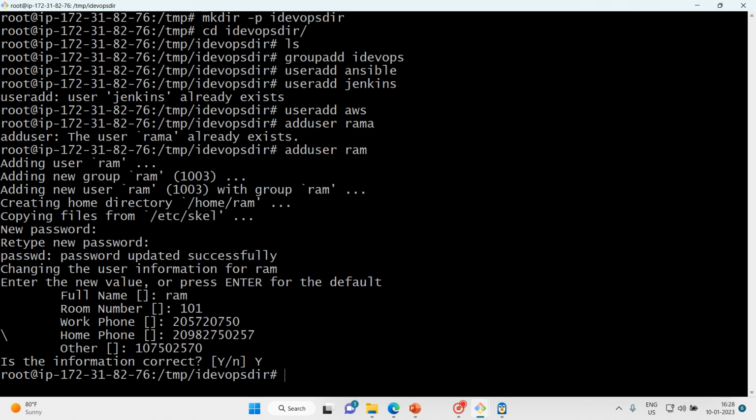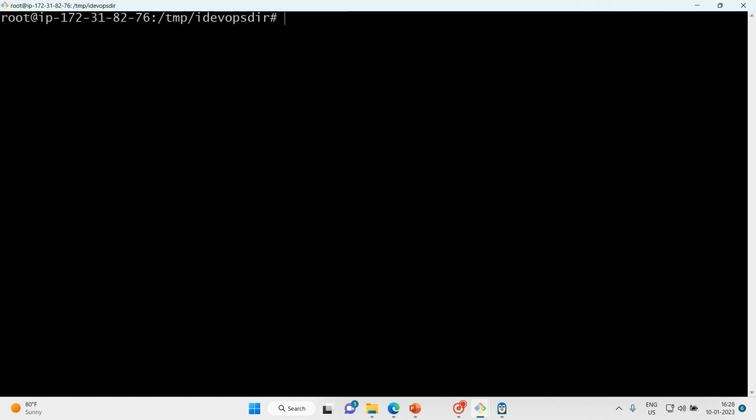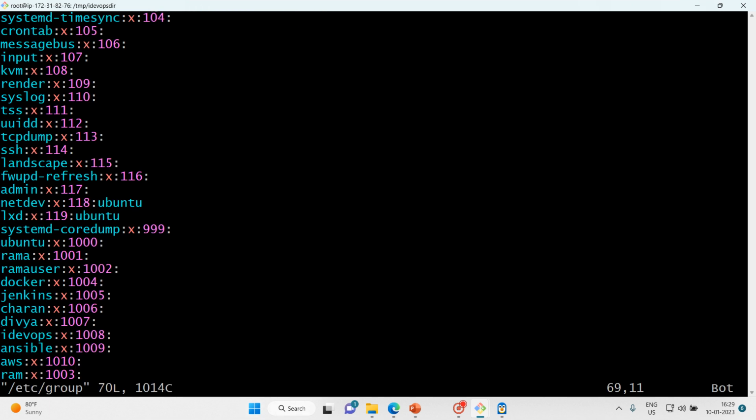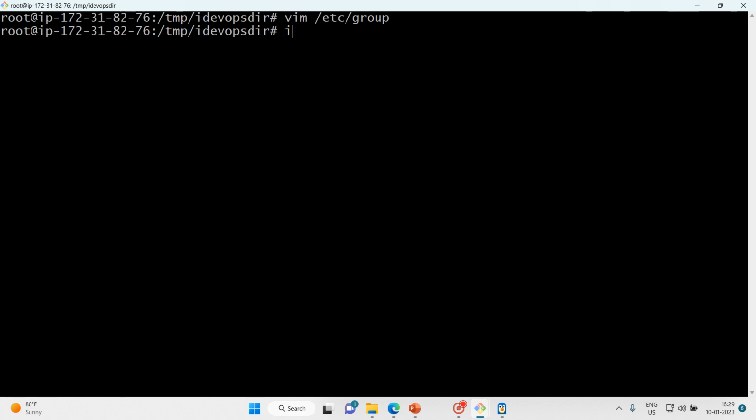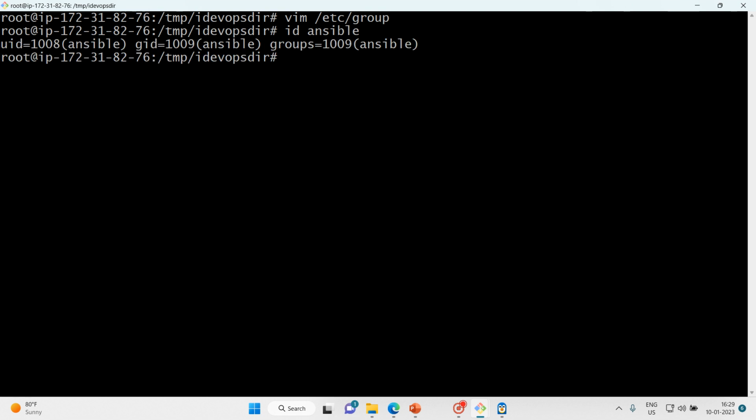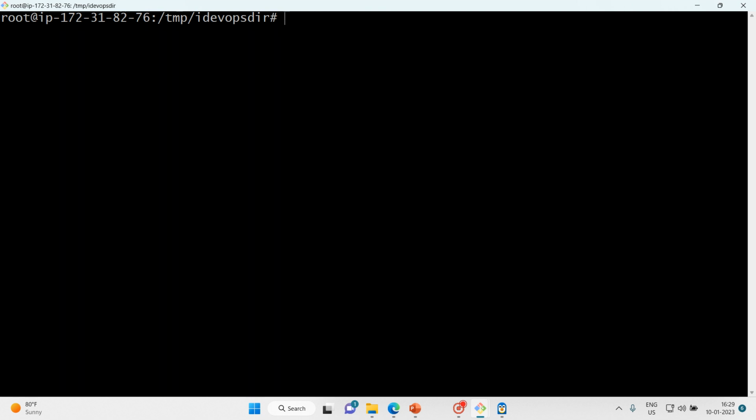So now after adding the users and group, it's time to check the group file, so that we can clearly see whether this group has been added or not, and similarly whether these users have been added or not. So let me do vim to see the file, /etc/group. Here you can see iDevOps is your group, and all of the users are also there, so it's clear. So now you can just get out of this file itself, and if you want to check, you can cross check it, id ansible. That's it. So now let's do some permission changes.